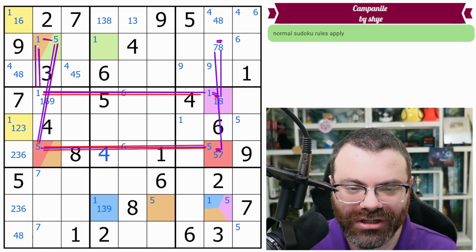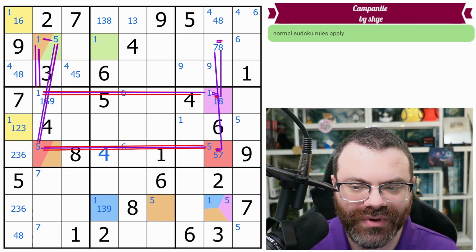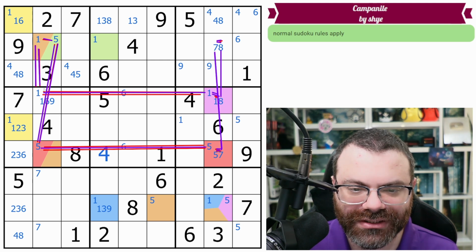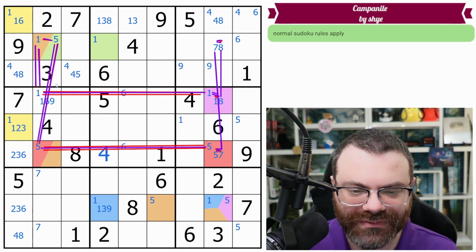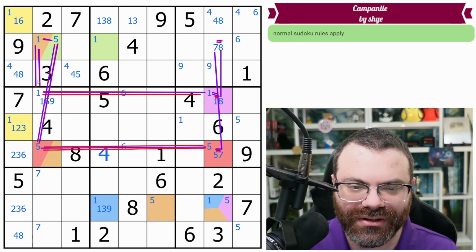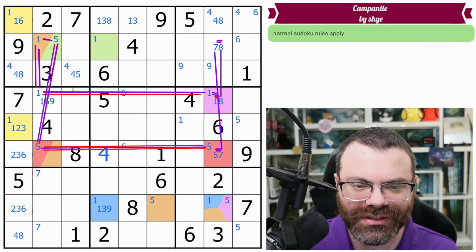So let's just double check all of our strong links. These 1s have a strong link because there is nowhere else in the column for a 1. That is true. The weak links are obvious. Those are from Sudoku rules, so we don't need to worry about the weak links. This strong link is a bi-value. This strong link is a bi-value. This strong link is a bi-value. Those are all easy. And then the 5s. Yeah, so the only bilocal strong links I'm using are this 1 and this 5, and those are bilocal strong links.